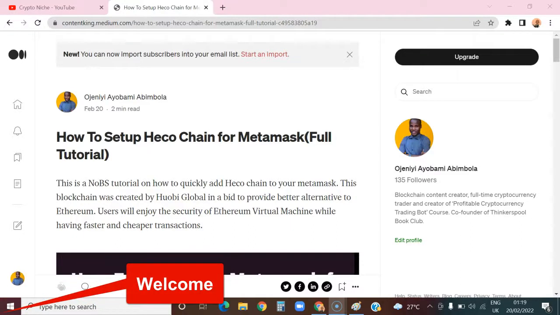Quite a number of people on the internet are curious to know how they can set up Echo chain for MetaMask, and this is the full tutorial about it. It is quite short, a very short tutorial that will help you get started.